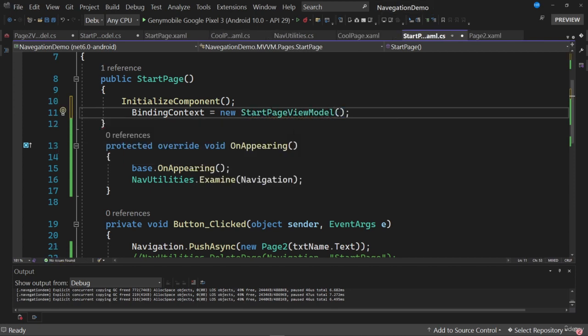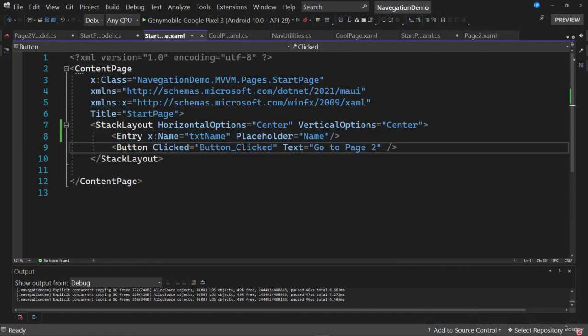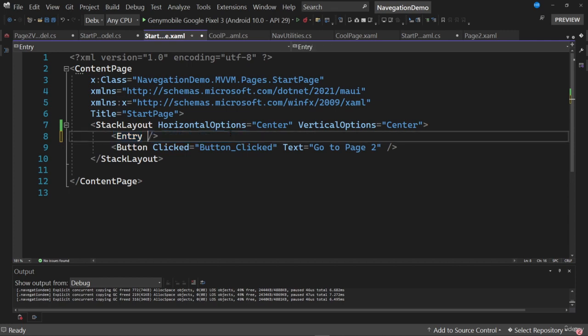Once we have assigned the binding context, let's go to the startpage.xaml file and let's create a binding in the text property of this entry control to the property in the view model. Let's remove the name. We can also remove the placeholder and indicate that the text property is going to be a binding to the property called name. With this, we have created a binding from the view model to the graphical interface.